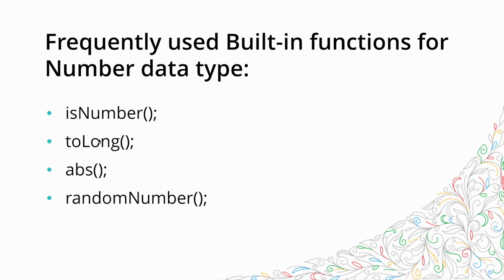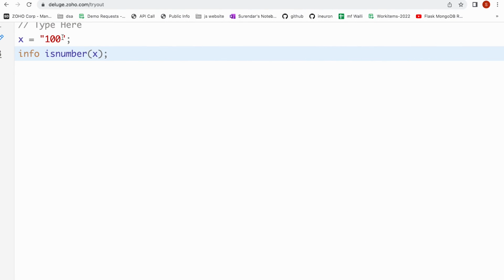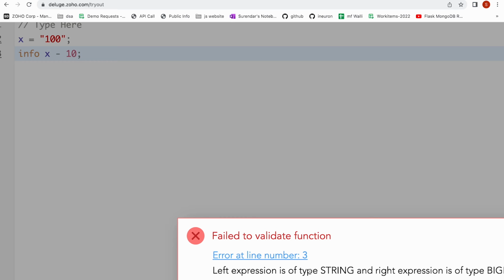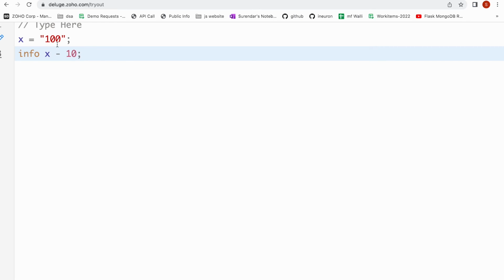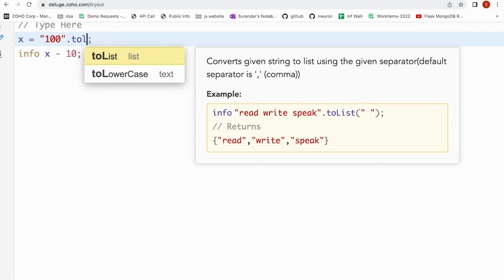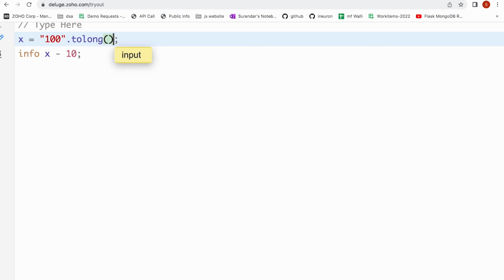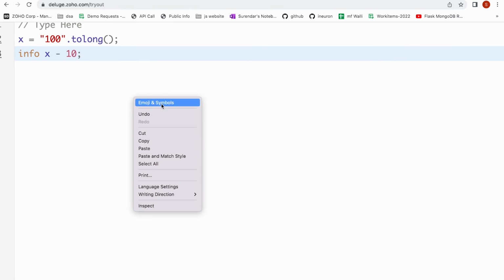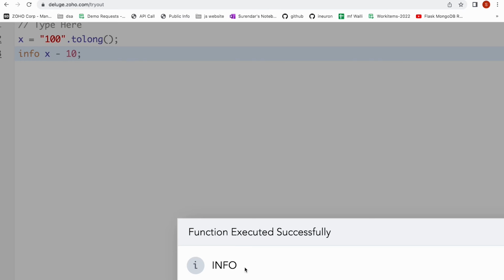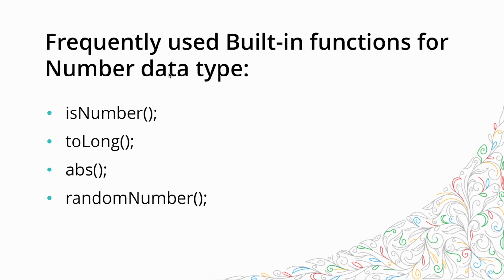We also have to long. So the same, if I say 100 and if I say x minus 10. Now if I do this, I'll get an error. So here you can see left side is of string and right side is of big int. The same if I say dot to long, this converts that string variable, the numerical string, into actual integer. So now if I execute it, you can see I am provided with the value 90. Okay, so these are the inbuilt functionalities which are available in the number data types.